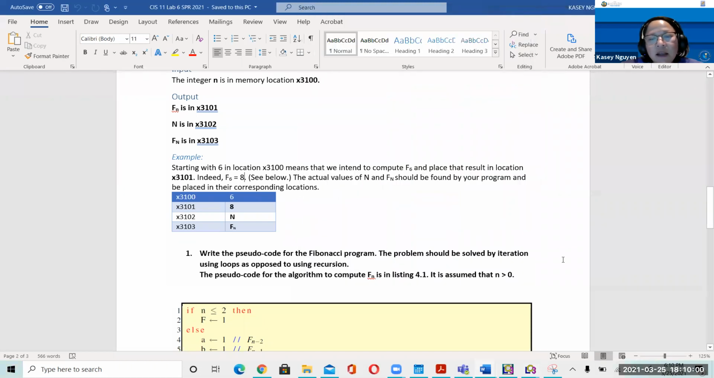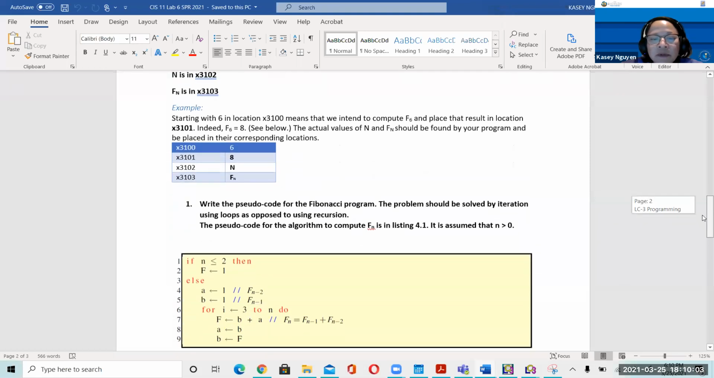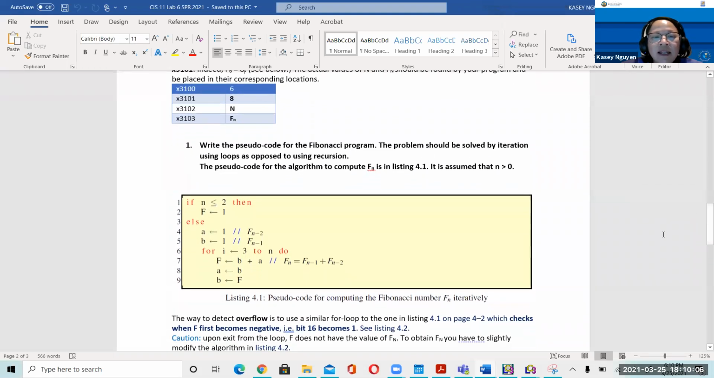Okay, all right. So what we'll do is take a look at what's given to us in the listing and add that to our pseudocode. For the first question, it asks you to write the pseudocode for the Fibonacci program. The problem should be solved by iteration using loops as opposed to recursion. Okay, and pseudocode for the algorithm to compute f of n is shown in listing 4.1. So here, this gives you a hint on how you should incorporate this into your program.